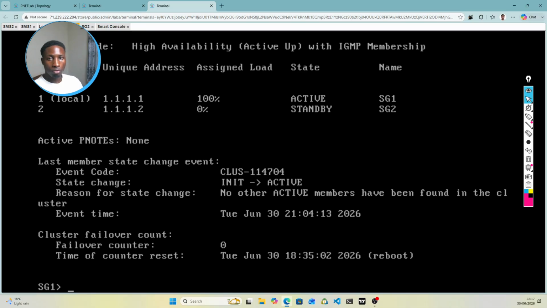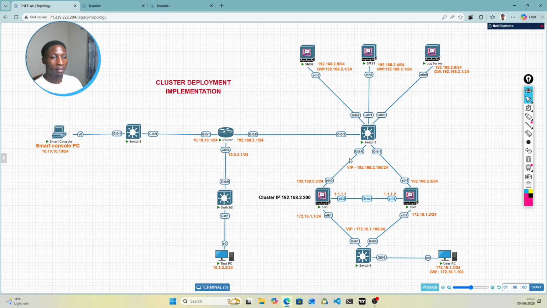And we see that SG1 is the one that's active and SG2 is the secondary. So to be able to fail over traffic, normally in a production environment, we could have some physical downsides. Let's say we could have power outages on this particular security gateway 1. Or maybe some internal failures could just make the device crash, and traffic then fails over to security gateway 2. So there are various factors that could cause SG1 to crash.